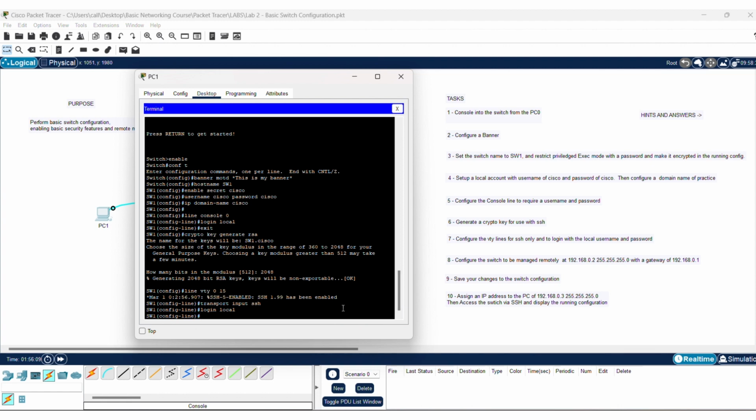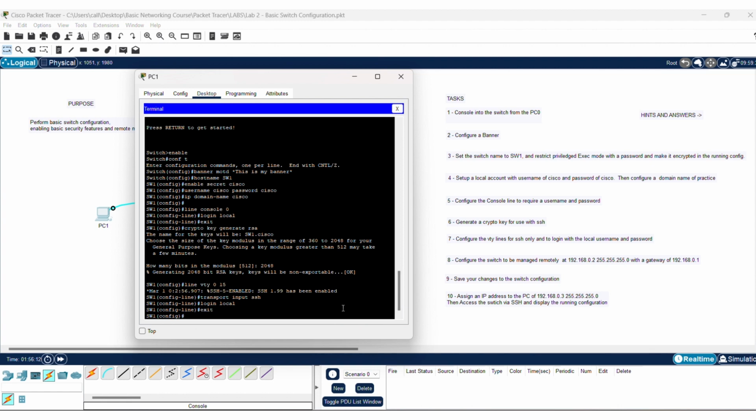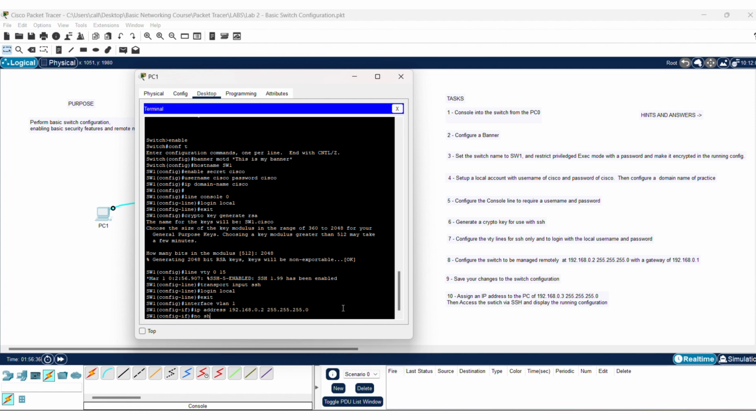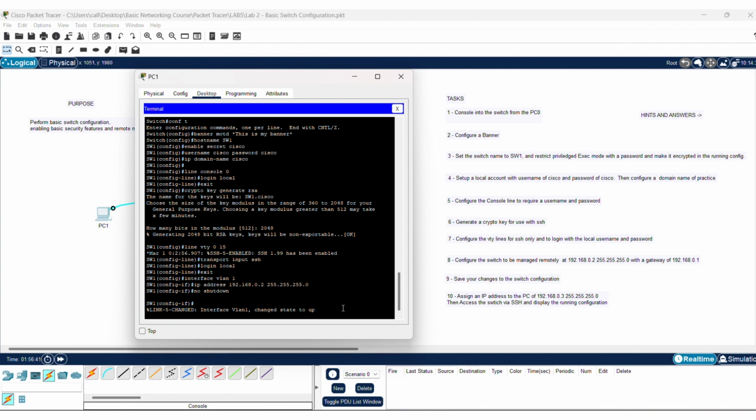Step 8, configure the switch to be managed remotely. Okay, for that, let's exit out of this mode. We're going to need to hop into what's called VLAN 1, which is a default VLAN on the switch. Usually it's used for management. So we'll go ahead and go interface vlan 1, give it an IP address 192.168.0.2 with a subnet mask. Enter. Make sure that we run the no shutdown command on here so that it brings the interface up.